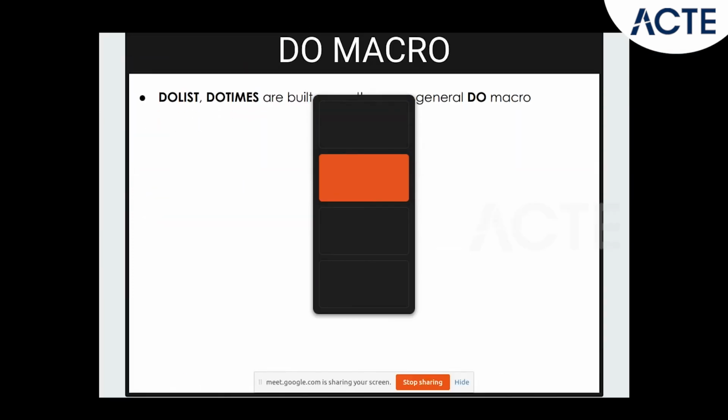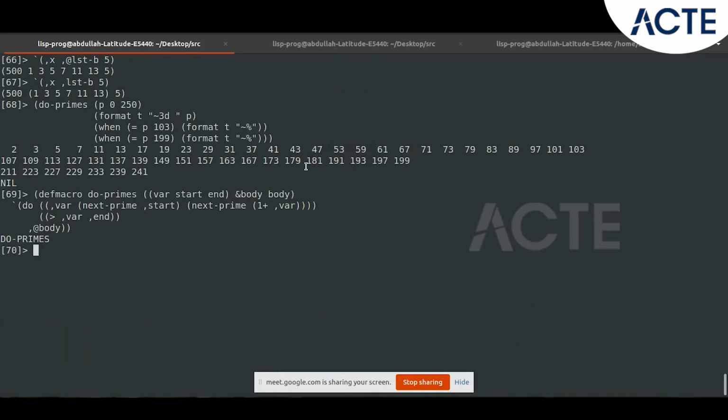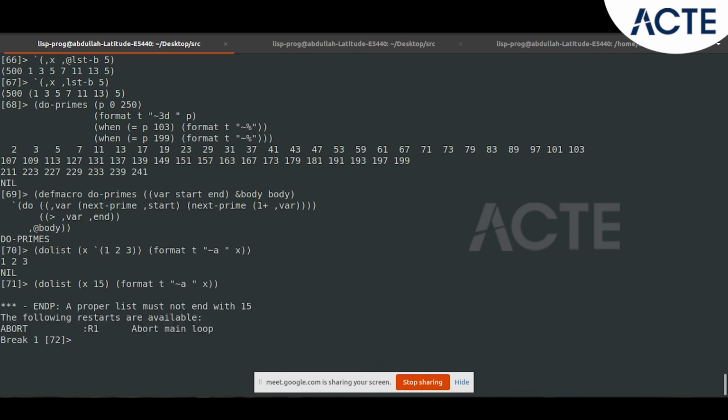Okay, so let's have a look at what the do macro does. We had a look at dolist and dotimes previously. So just to refresh, dolist gives you x. I'm using a backquote here, and then format t. I think we just did it just now, right? Okay, but let's do it again, to refresh. It is like this. Now if I say something like 1 5, it will basically, okay, sorry.